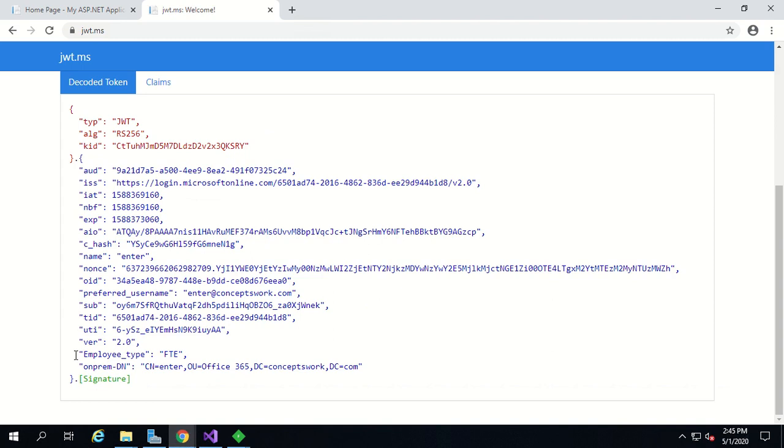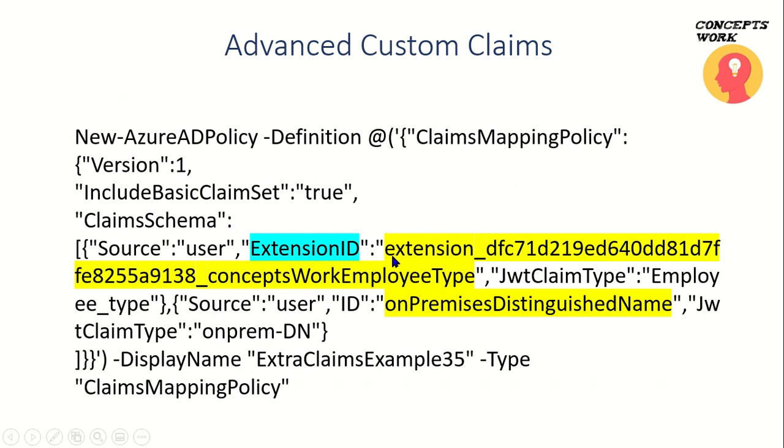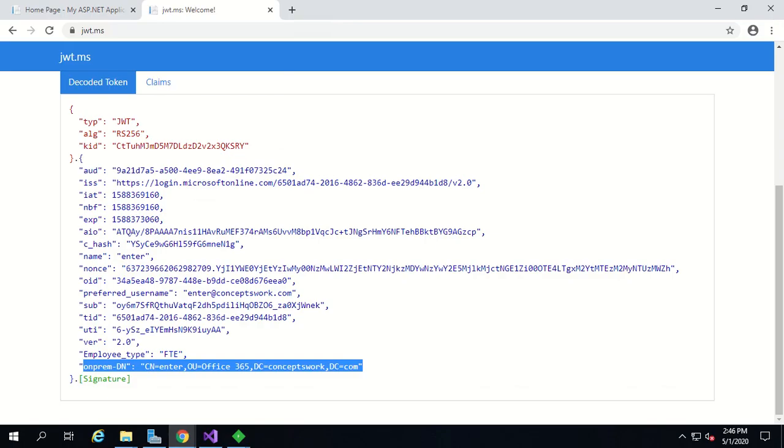And as you can see, I'm getting employee type FTE, and on-prem DN is the same value that's coming from my on-prem environment. And if you now match this value with the rule that we have created, it is exactly the same. So if I come back to my deck, you can see that this value has to be queried, but the JWT claim type is employee type, whereas on-prem DN has to be queried for user, but the value for the claim, or the claim name, is on-prem DN. Okay, so this is how the custom claim mapping works for the extension attributes.